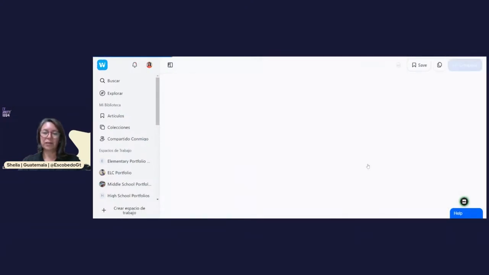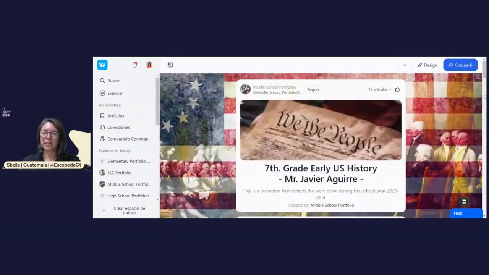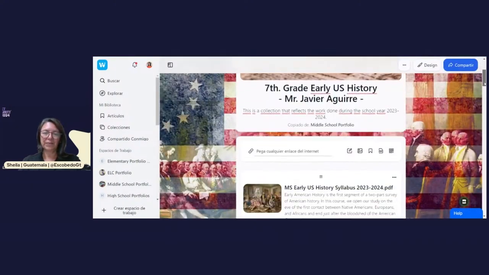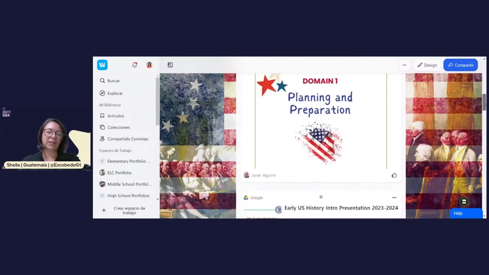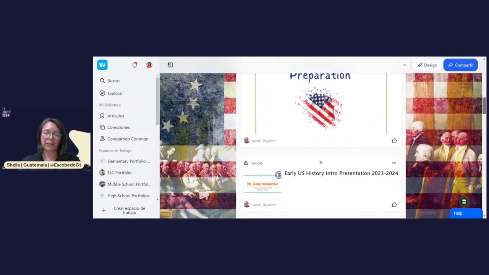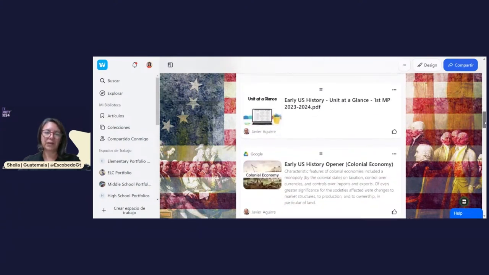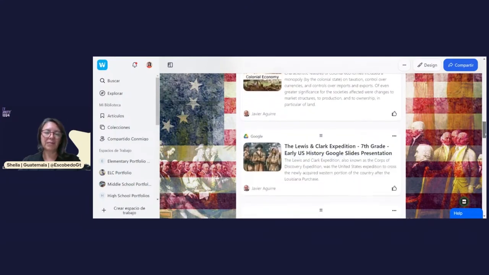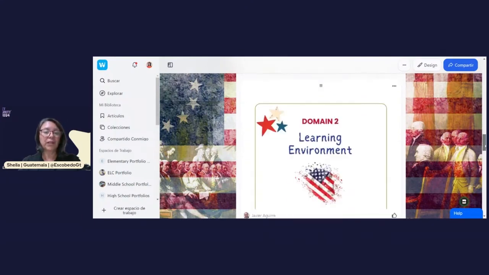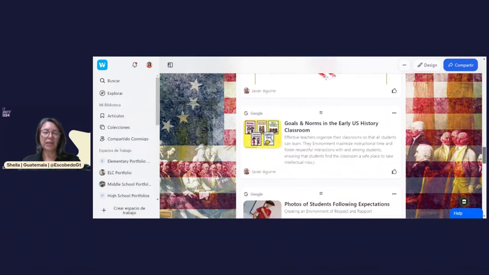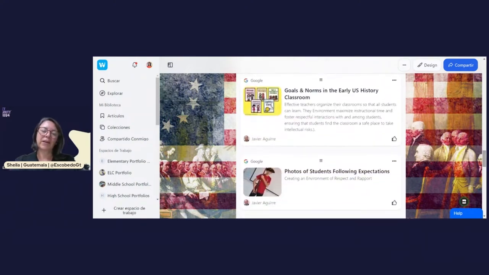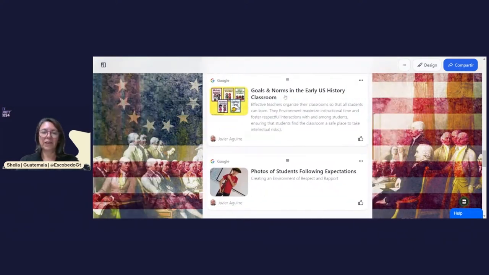So let's take a look at this one, which is from our social studies teacher in grade 7. He made his own template for the domains. He included the introduction presentation for the school year, the first marking period unit, and the planning, because that is what domain 1 refers to. Domain 2 refers to learning environment, so he is also sharing that he set up goals and norms in the classroom. And if we click here, it will take us to these nice resources.